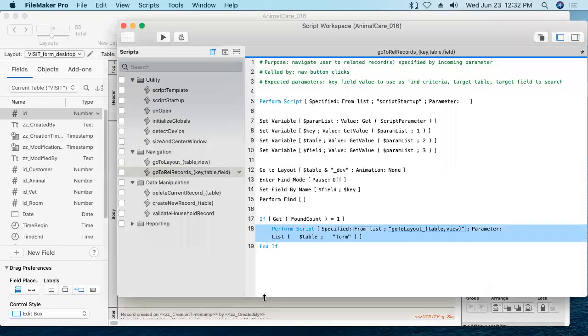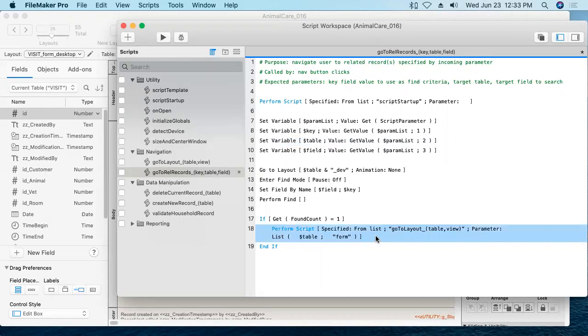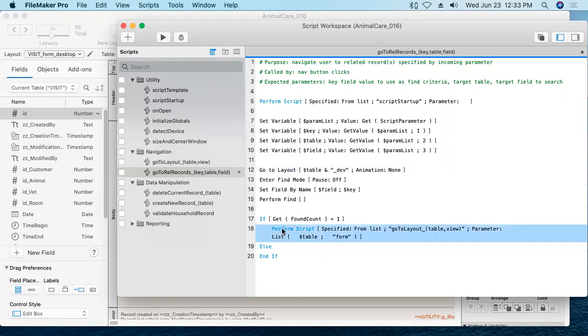There we go. And so now we're going to be performing that script, go to layout, and sending in the name of the table that we grabbed here and the word form, and that'll send them to a form view style layout. Otherwise, else, we'd want to do this same basic thing, but send them to the list view layout of that same table instead of the form view layout.